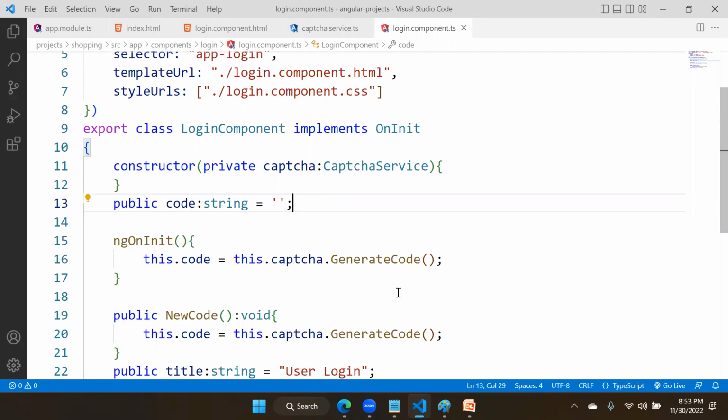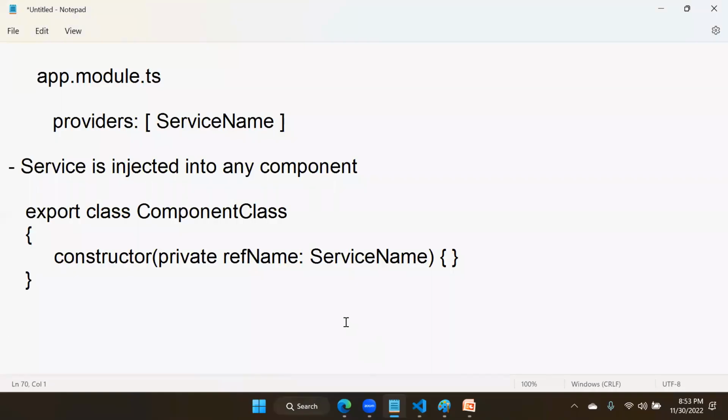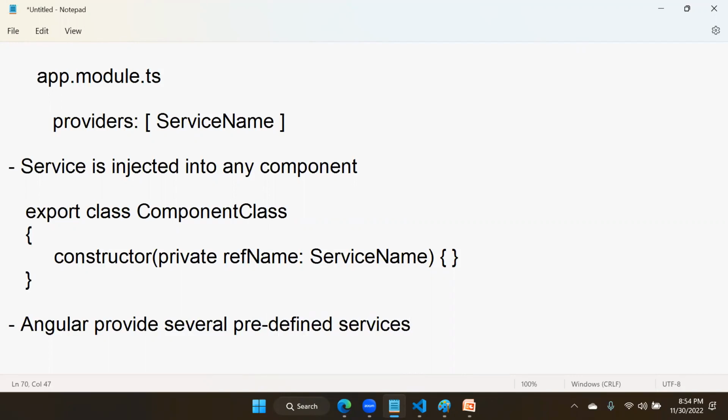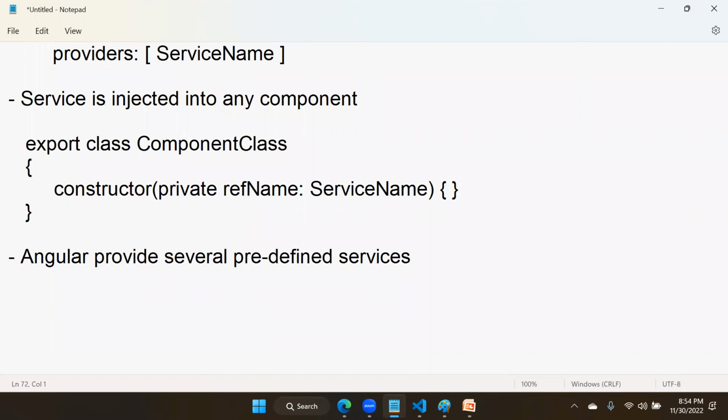But what is important is this is actually a custom service. Custom service means we created our own service and we used that service. Actually, Angular provides several predefined services. Angular has some ready-made inbuilt services which you have to learn and use. Some services are inbuilt, just like pipes. You have built-in pipes, you have built-in services.